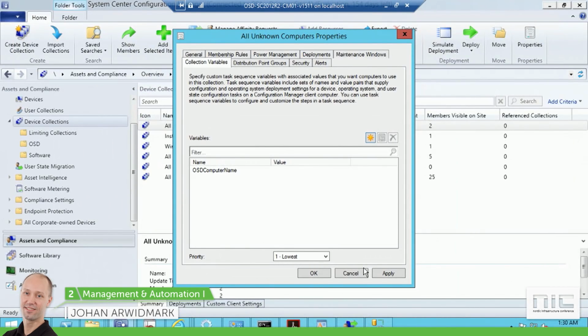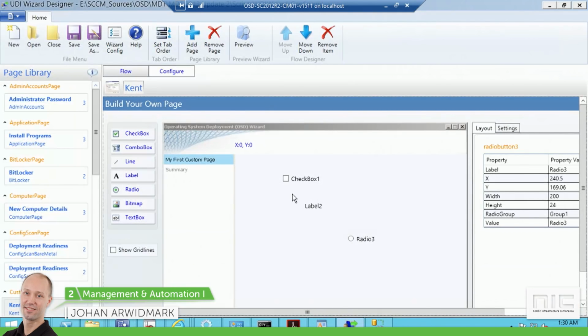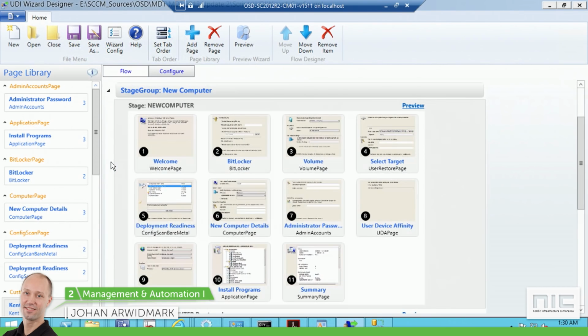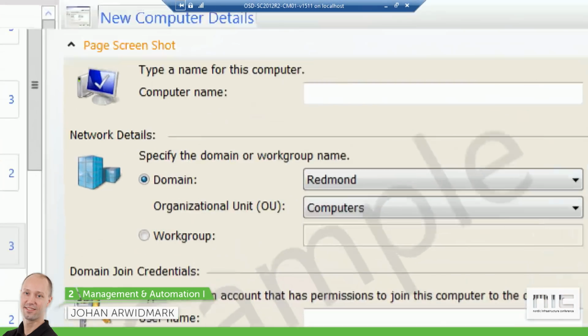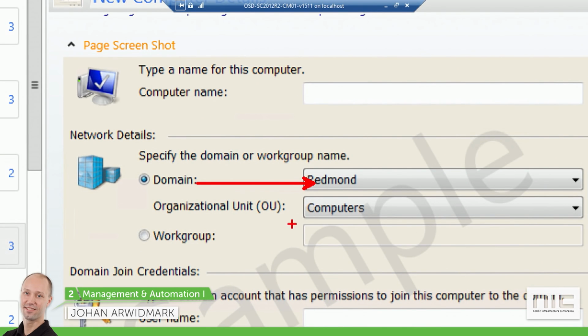Another way, as I demonstrated yesterday, is to use the UDI integration. There is a wizard that you can enable that contains by default 11 ready-made wizard panes, and you can also customize these. For example, there is one that can ask for computer name and OU and things like that.